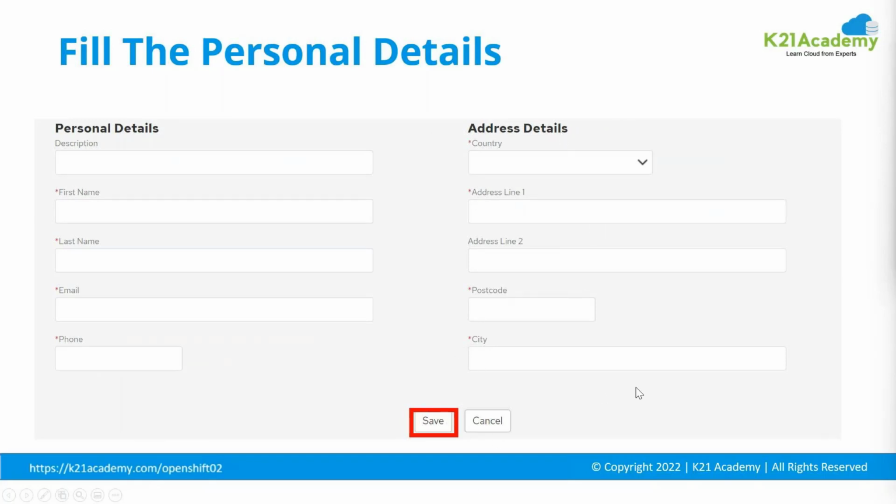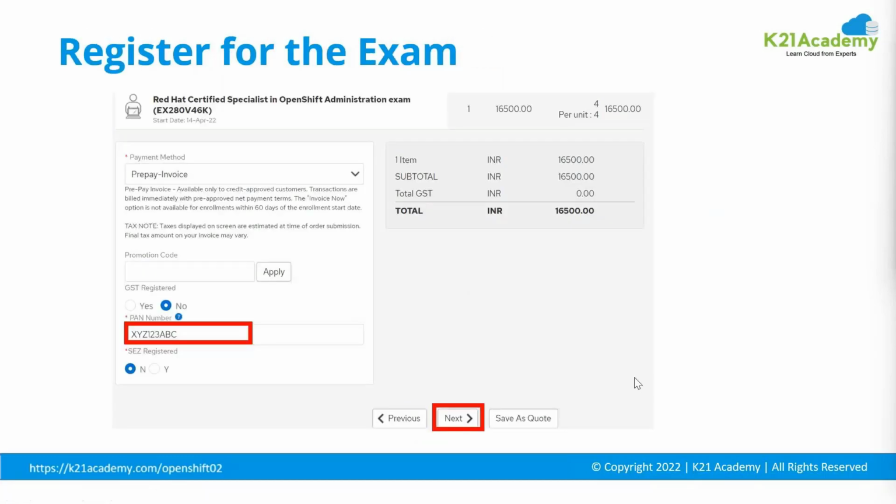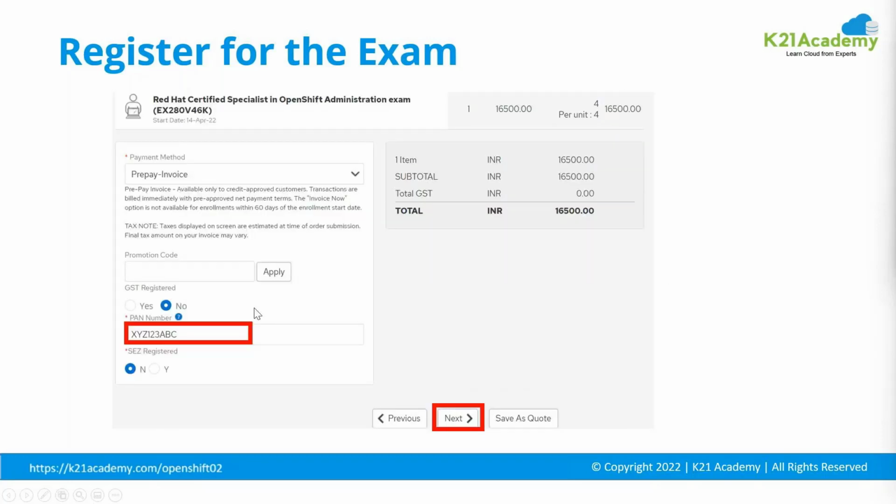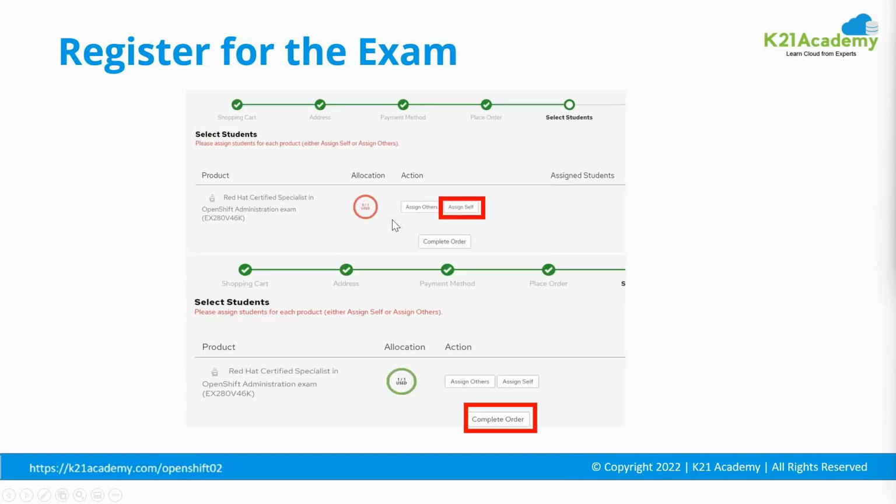Then submit your personal details, and then give your payment method, including your PAN number and all those stuff, and then click on next. Once the payment is done, the next step is it will ask you whether you want to write the exam yourself or assign it to others. Click on assign self so that this voucher will be assigned to your account, and then click on complete order. This is important. You have to assign this exam to yourself, and then click on complete.